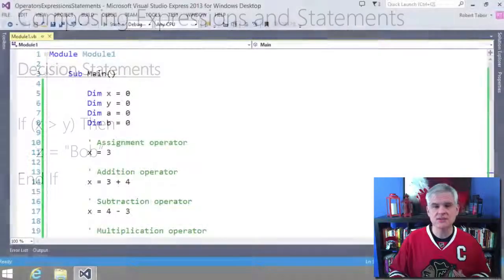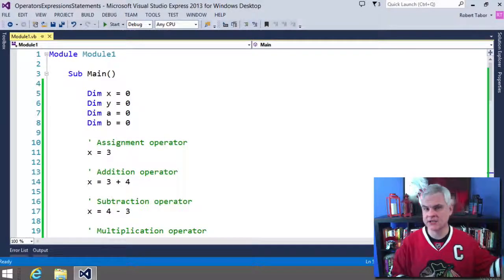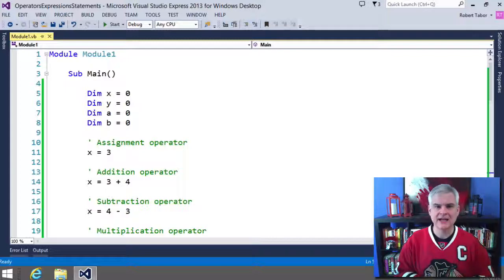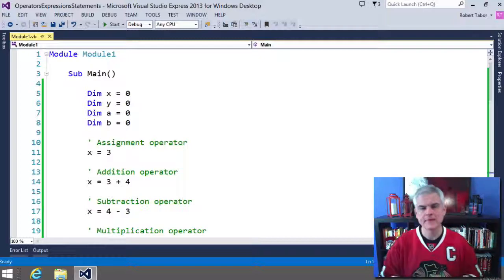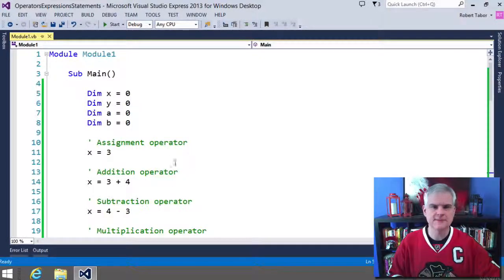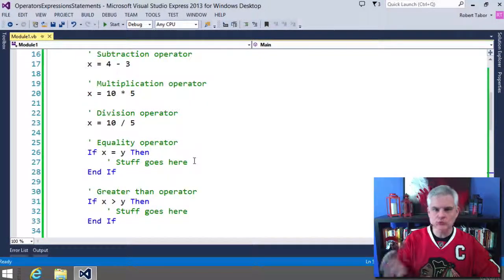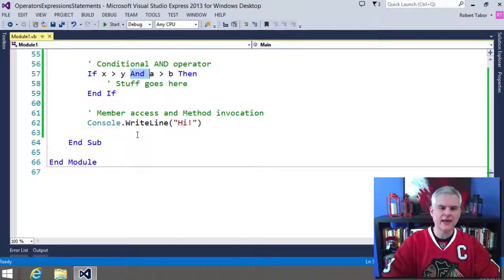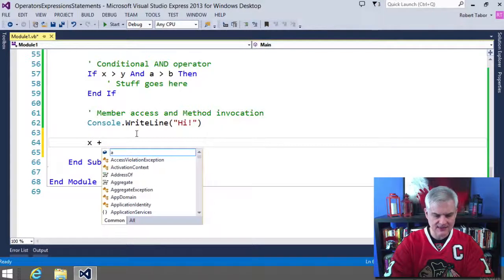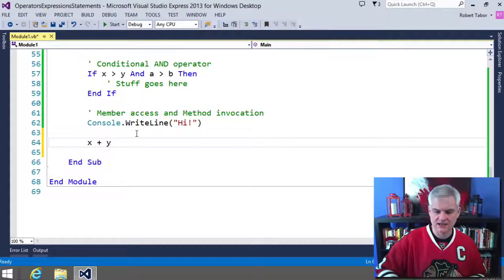There are iteration statements, which I'm going to show you in just a lesson or two from now. And there are a couple of others, but basically these are the syntax rules of Visual Basic. So now, why am I telling you all of this? Because the syntax rules actually matter, and they'll help you understand why you can't do something like this in Visual Basic.